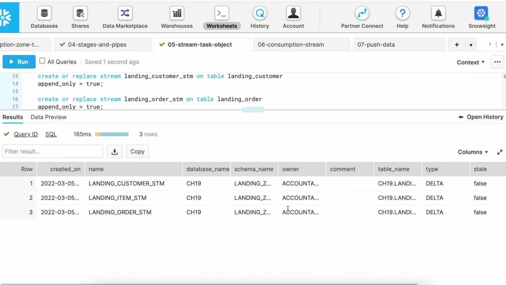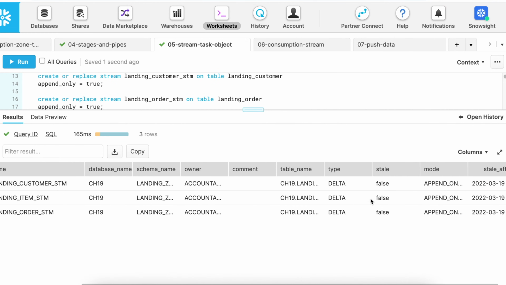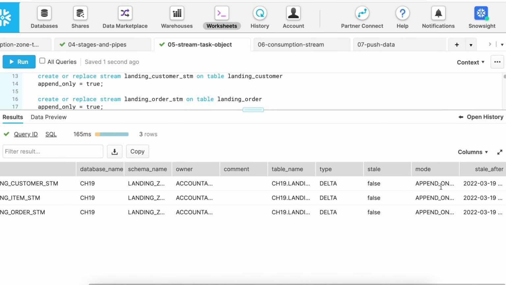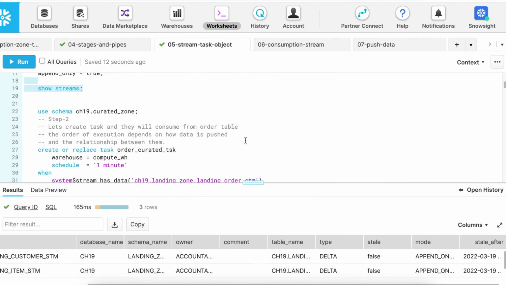So this is how my stream looks. And they are all delta, no stale and append only. Looks good. Now step 2.